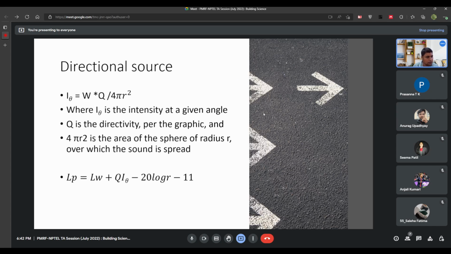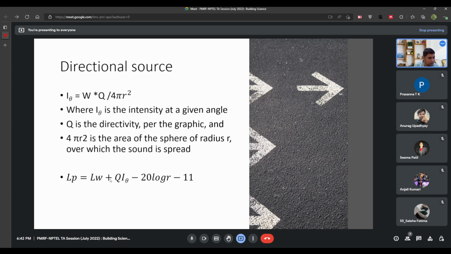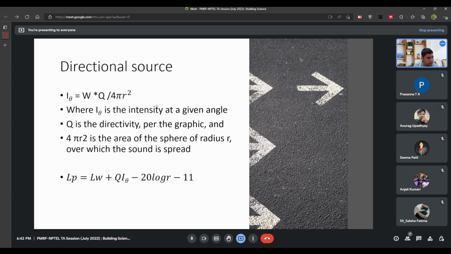You can use this value further in this equation. Here Q is the directivity, and I theta is the intensity at a given angle. W is the power, as you know earlier. When you look at this, there is a small correction in the sound pressure level when we look into a directional source, where you include I theta and directivity in the calculation of sound pressure level.